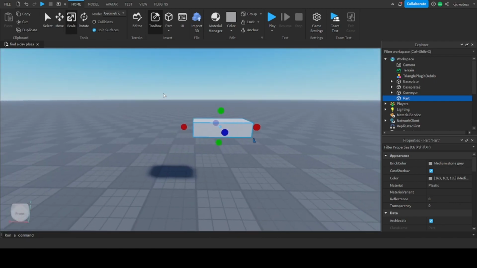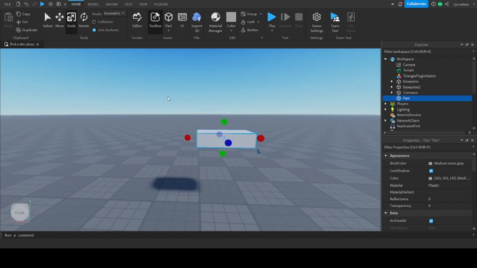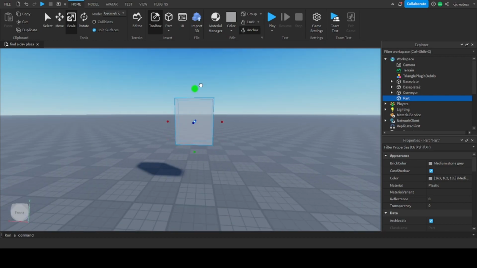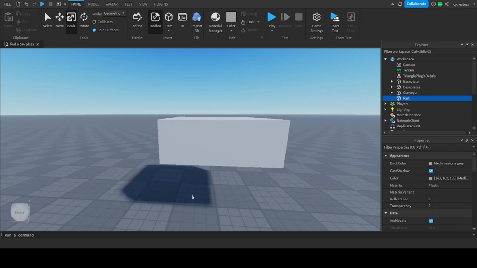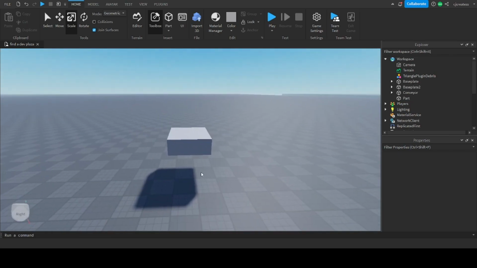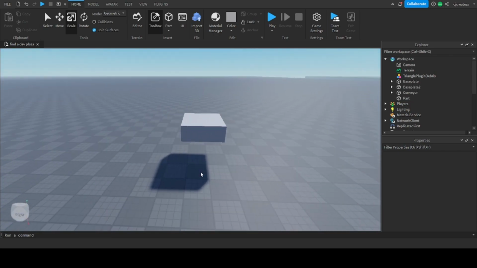The next tool is scale. You can use it to resize your part. It also goes up, down, left, right, sideways. And this is to change the way it looks in those directions.